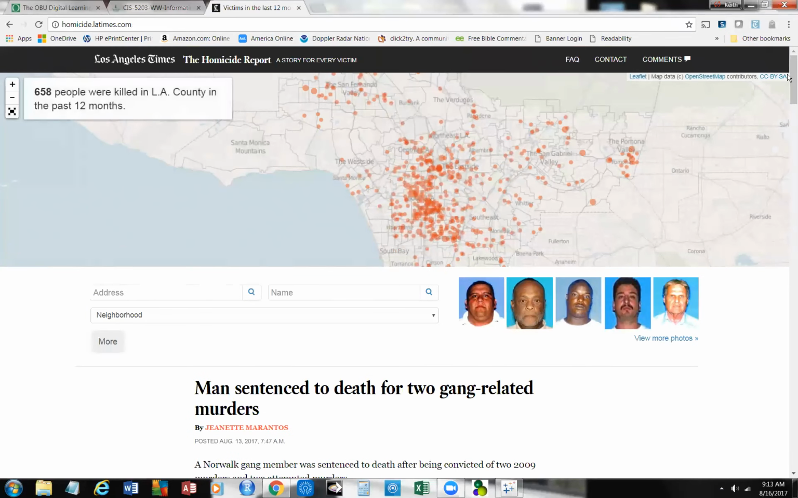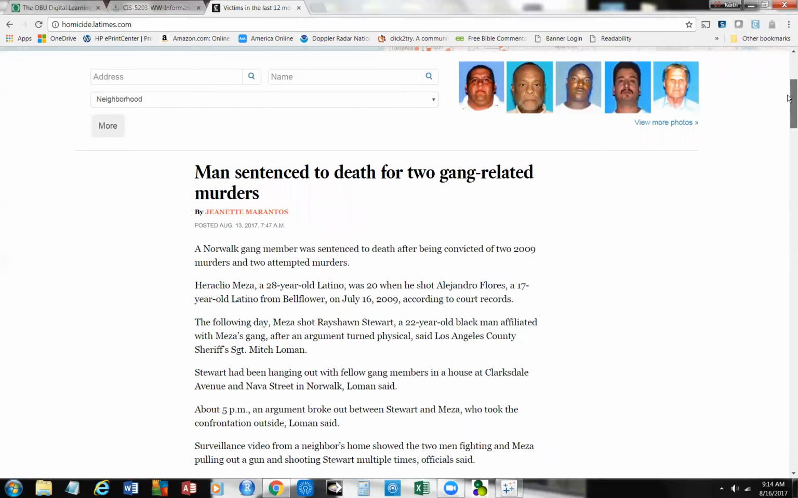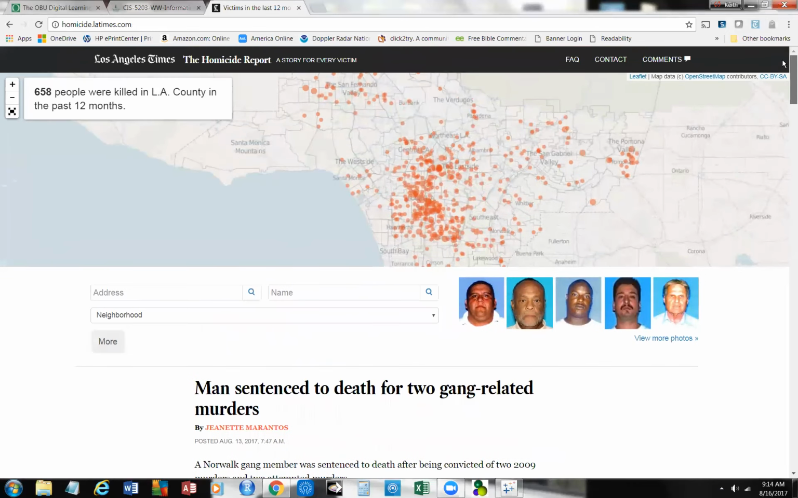And you'll notice this deals with homicides in Los Angeles County. Here is an excellent use of a map, and you can put your cursor, and you can see the name of the person, and they'll even put the photos up there. This is a way that the county is trying to get people's attention about what's going on, and obviously you'd want to take a look at it.